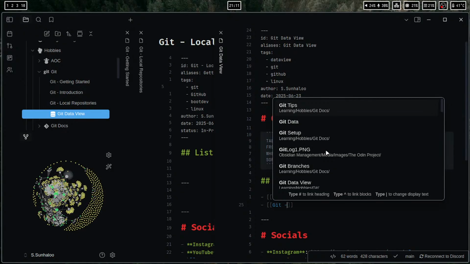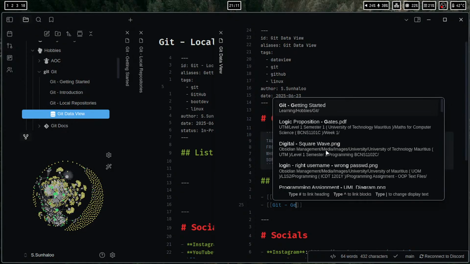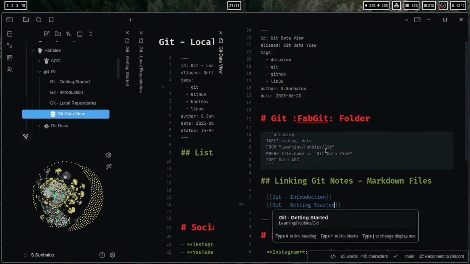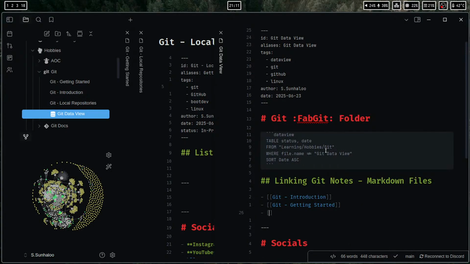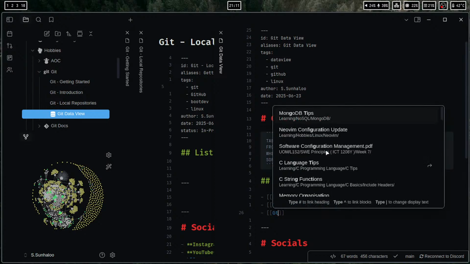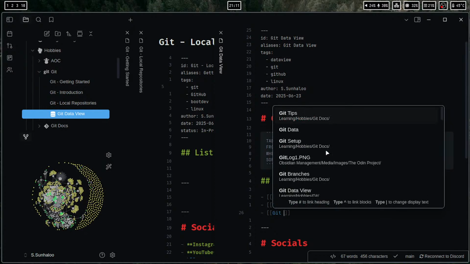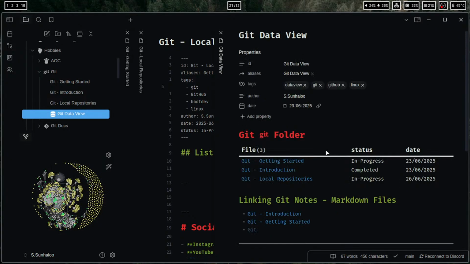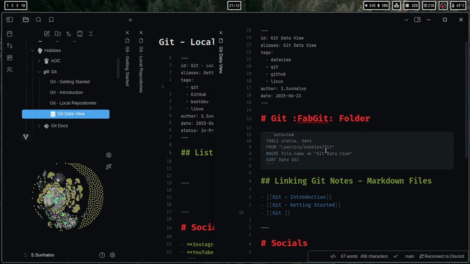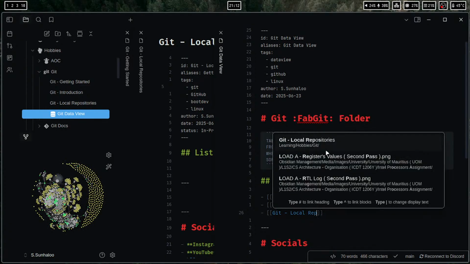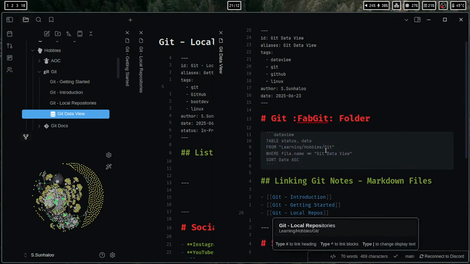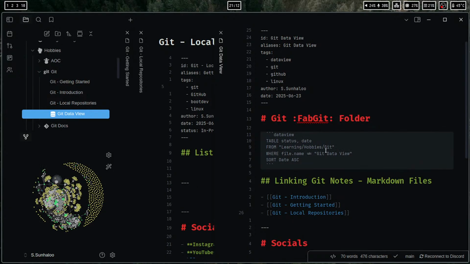Git dash getting started, yes, and then this, git. Wait, Control E, local repositories, wait, yeah, so dash local repositories tab.